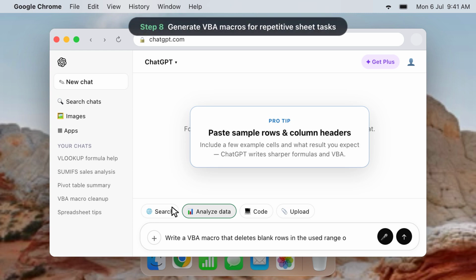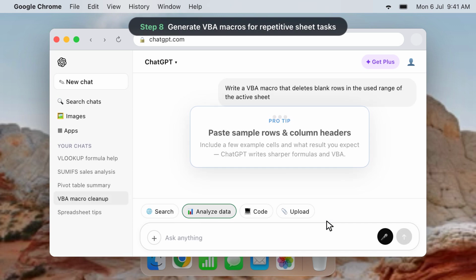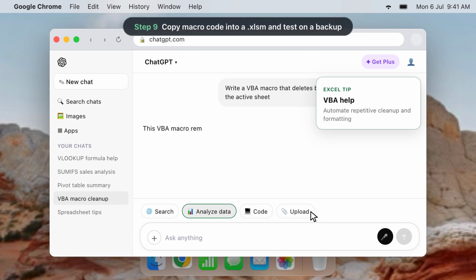Automate repetitive tasks with VBA macro help. Ask for a macro that deletes blank rows in the used range. Copy the code into a macro-enabled workbook and test safely.